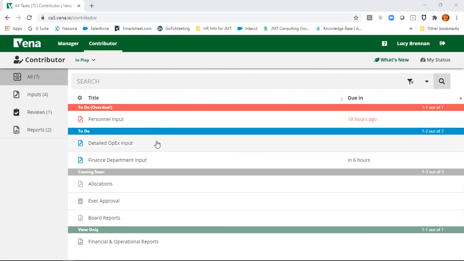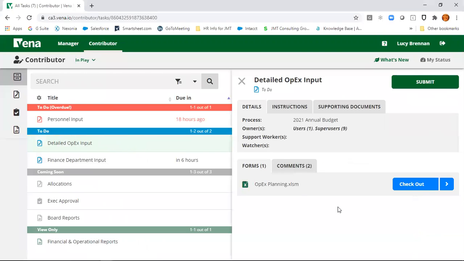Whenever you make a submission from one of your to-do items, you will see those submissions there. So we're going to go ahead and look at the Opex Planning input sheet. When I click on that, this sideboard opens, and the first thing you'll see is the details. That's the Opex Planning Excel workbook there.